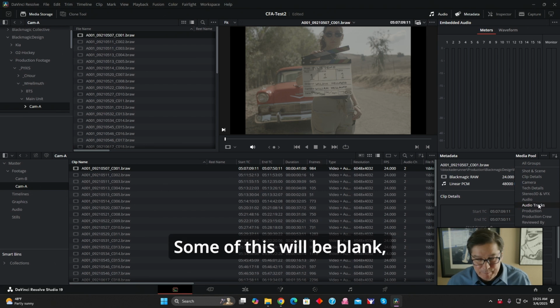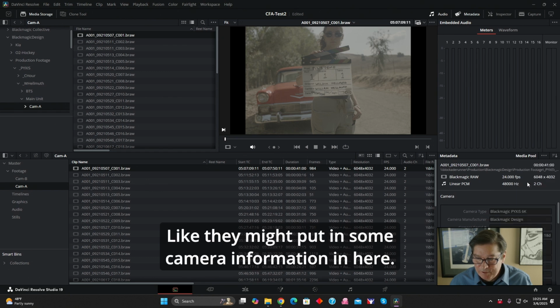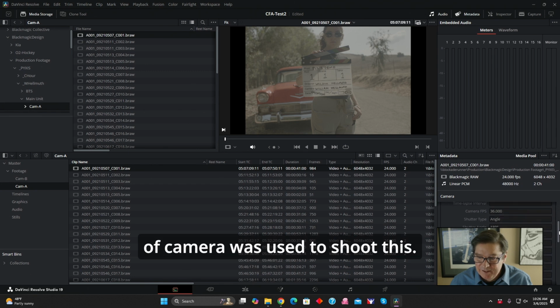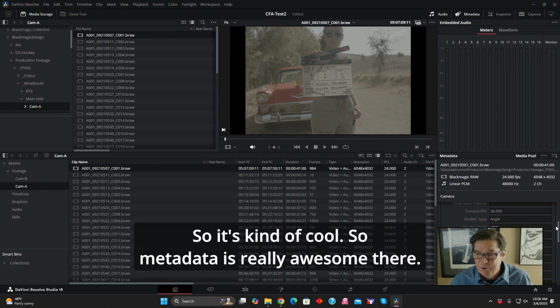Some of this will be blank, but some people on set might add this information, like they might put in some camera information in here. In this case, it automatically fills out what type of camera was used to shoot this. It even shows the frames per second of the shot, the shutter angle, things like that. So it's kind of cool. So metadata is really awesome there.